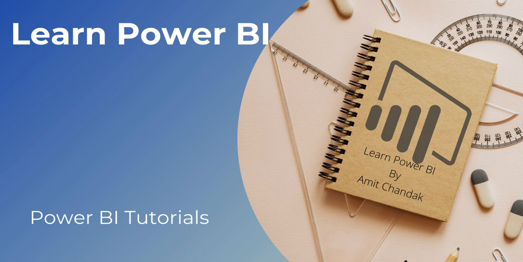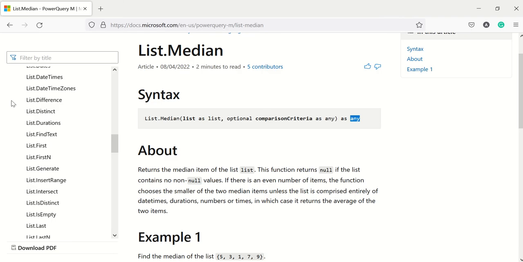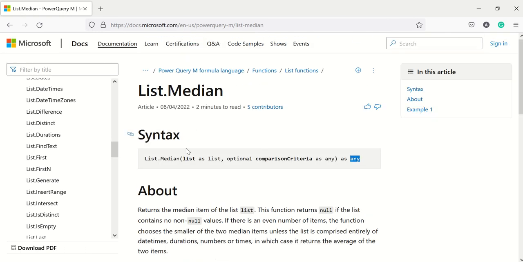Hello and welcome to another video on beginner tutorial series, and in today's video we are going to discuss one Power Query function, that is List.Median. Now List.Median helps us in providing the median. So we have this Power Query function List.Median, and it can take two parameters. One is list and then the second one is criteria, which you can give, and that is optional.